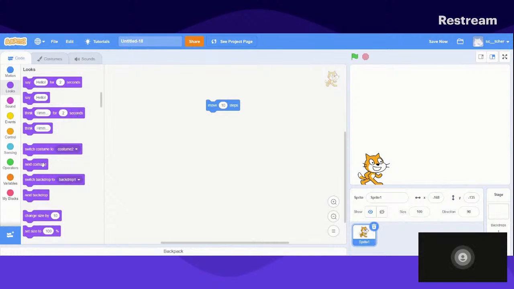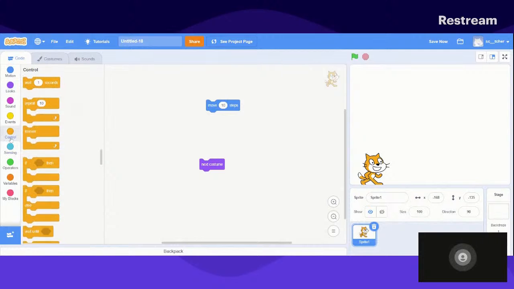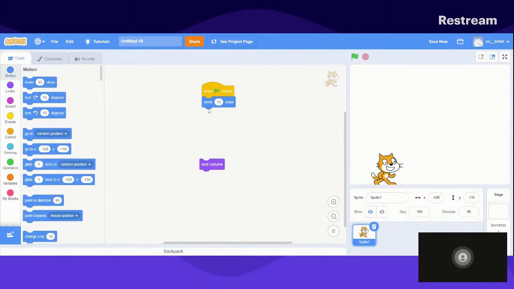Like if you go into looks and take next costume, because for showing them they should be activated, like it should be active. And when I use when flag clicked and I click the flag, it just moves 10 steps front. We can set the sprite anywhere, and sprite means the character, as I said to you last time, and backdrop means the background. Okay.